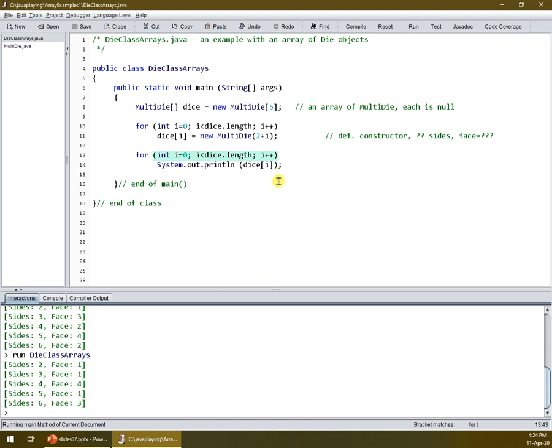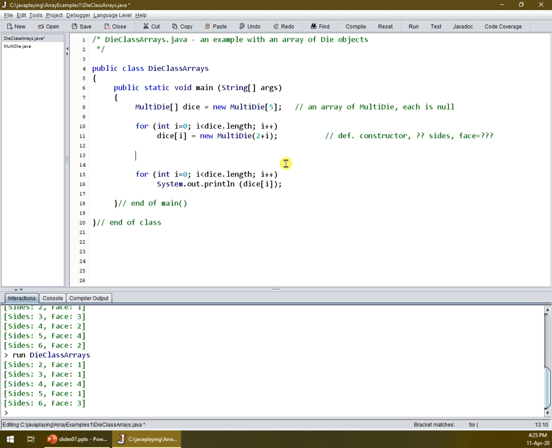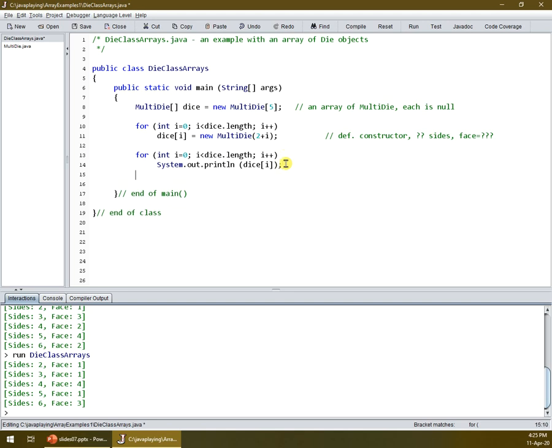Now, of course, we can roll each die, maybe let's do that in a loop. So what we'll do is we'll declare another loop here. Let's do it afterwards so that we can do a separate display. So int i at 0, i less than dice.length. And what we're going to do is call the roll for every die. So dice[i].roll.